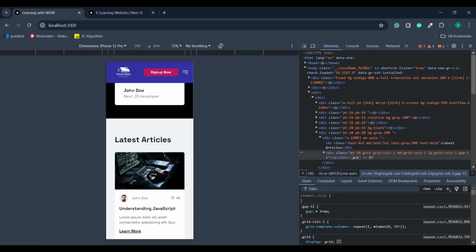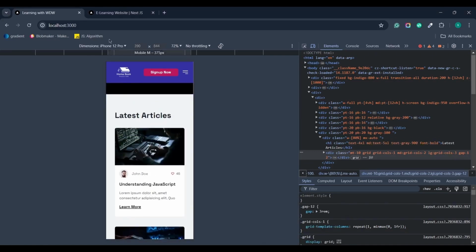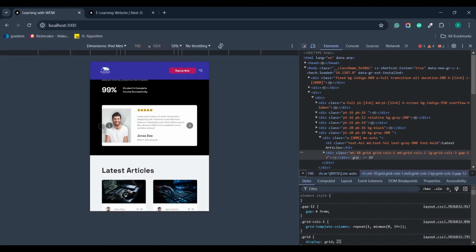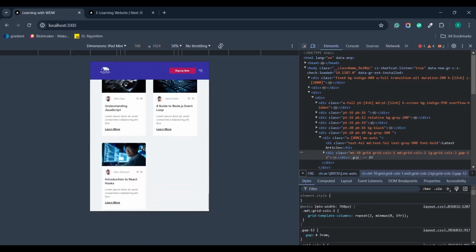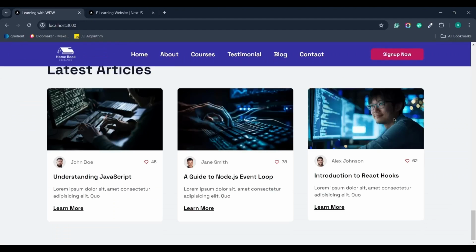Now it looks fine. So now we have this section, and if I show you the iPad version, you can see in the iPad it also looks very nice. So our article section is completed. Next we are going to build the footer section.